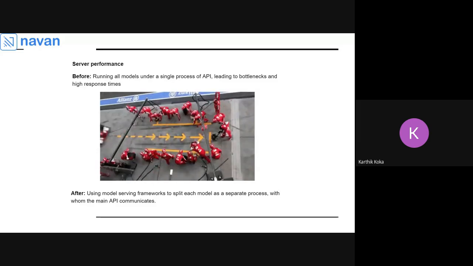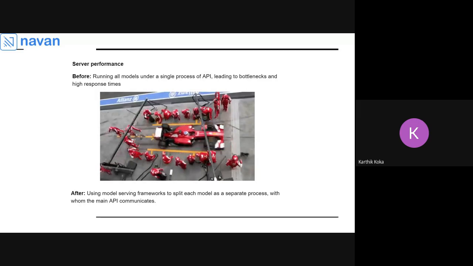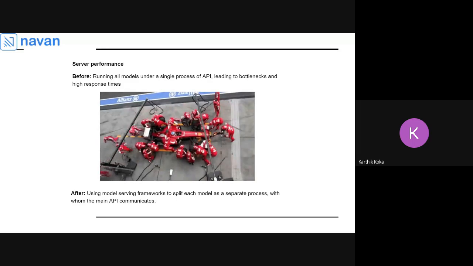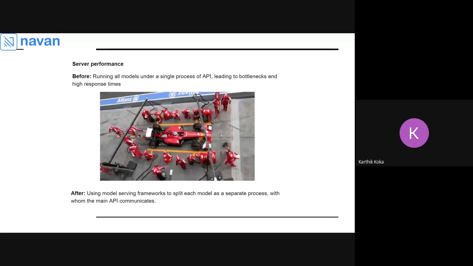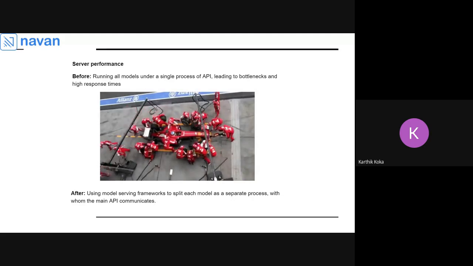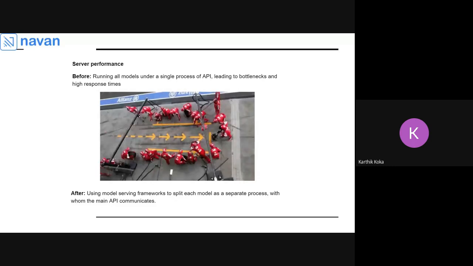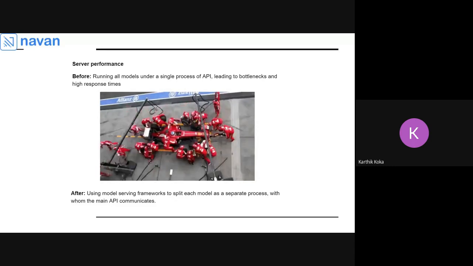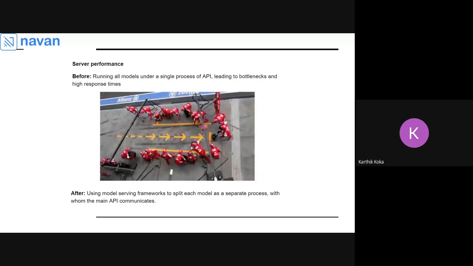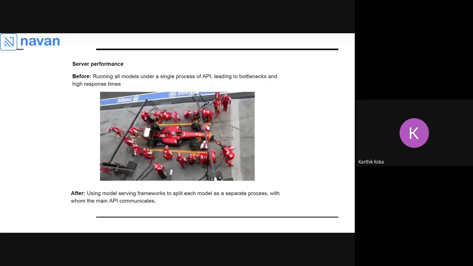Initially, we were running one single API, and all 5 models were running on one single server under one single API, one single process. Because of this, when multiple requests were coming in, as each model had to be run one after the other, the resources were not completely getting used, and also there were a lot of bottlenecks. And overall, the response time was extremely slow.